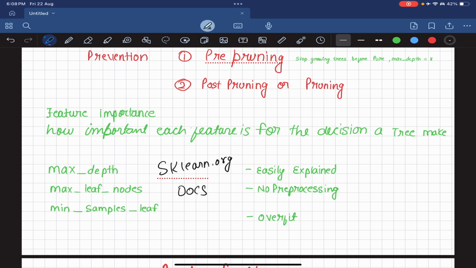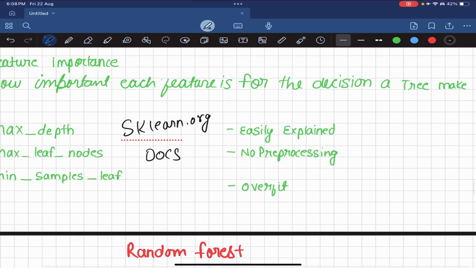So one of the few benefits of decision trees is that they are very easy to explain. Even a kid in 9th or 10th grade, in high school, can be made to understand decision trees. And we need no pre-processing for it. We do not need any kind of scaling, like standard scaling or min-max scaling, or any pre-processing for the data. It just makes the predictions very well.